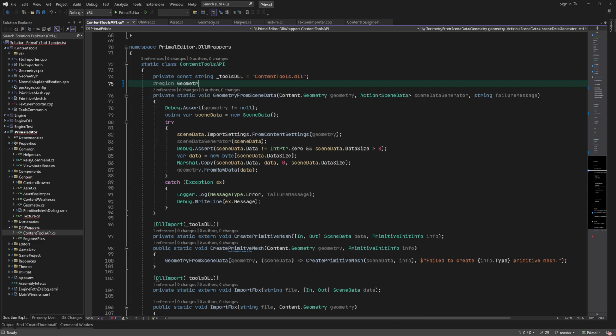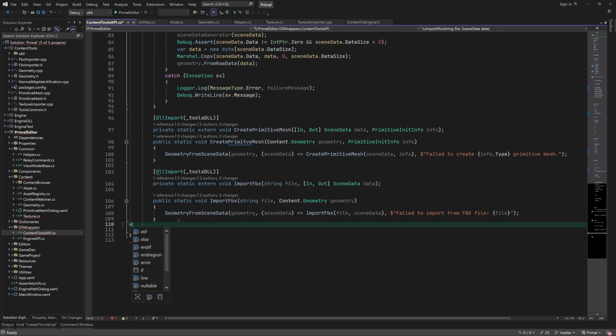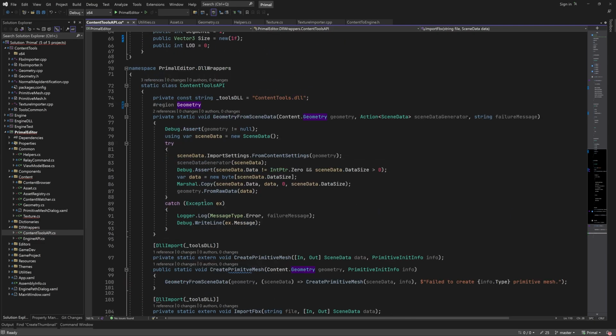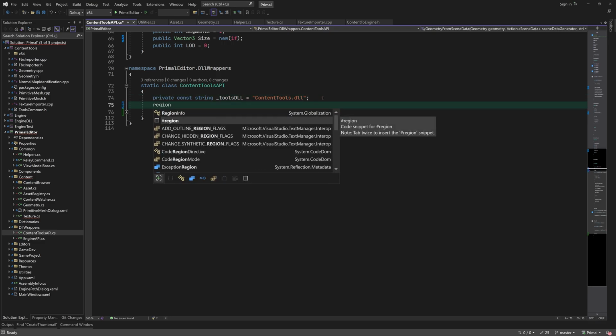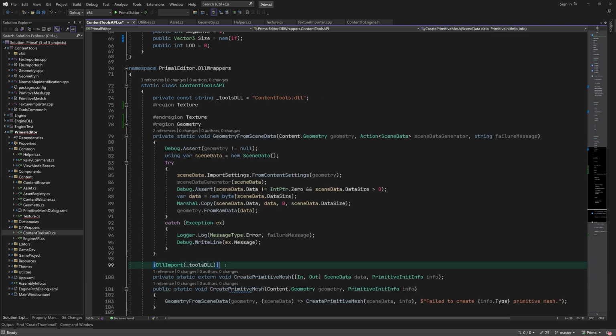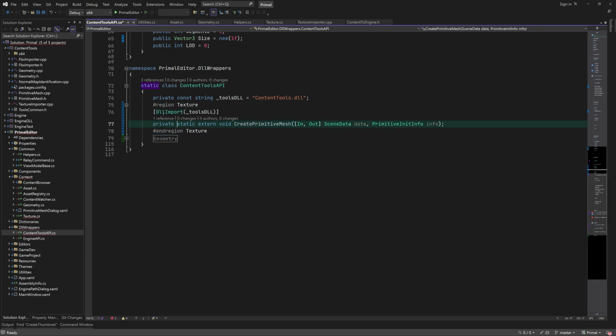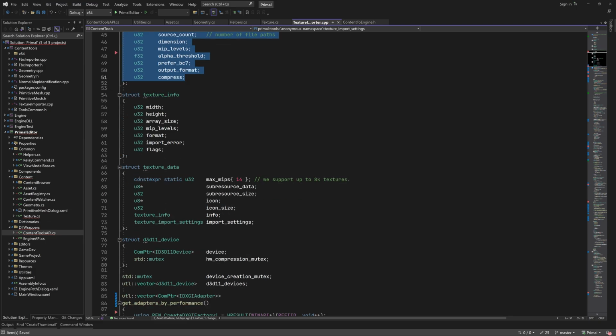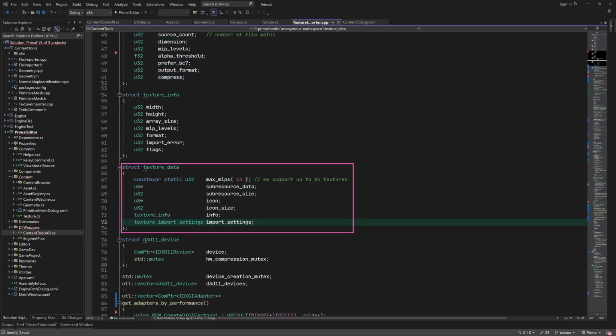First, I'll make code regions for geometry and texture API functions. Well, it's gonna sound weird, but we need to import the import function in the same way we imported other API functions from the content tools DLL. This time we need to pass a struct that will hold the texture data and should mirror the one we have in C++.